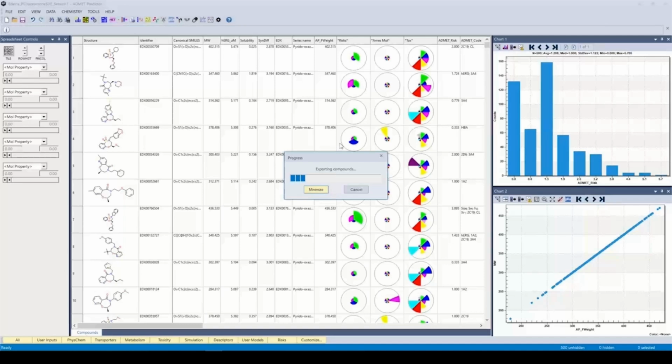And so this will actually export everything. It will export all the values that are in the table, of course. It will also create depictions for the molecules and also for the star plots that you see here. It is actually the star plots that take a little bit longer to process in terms of generating the images that are being put in the Excel export.